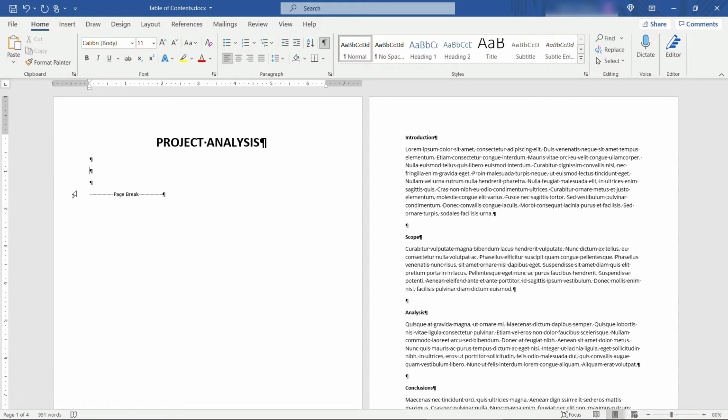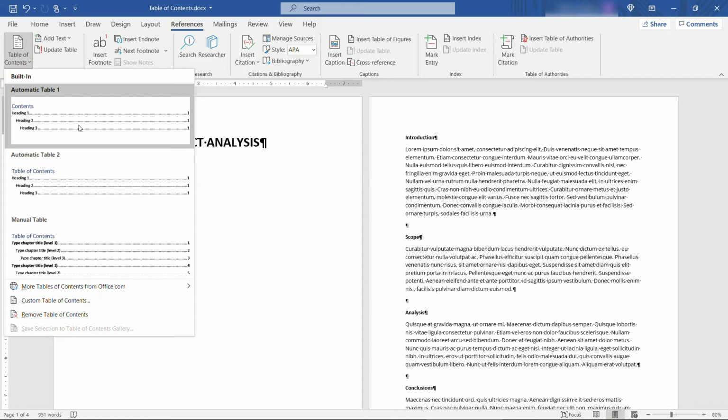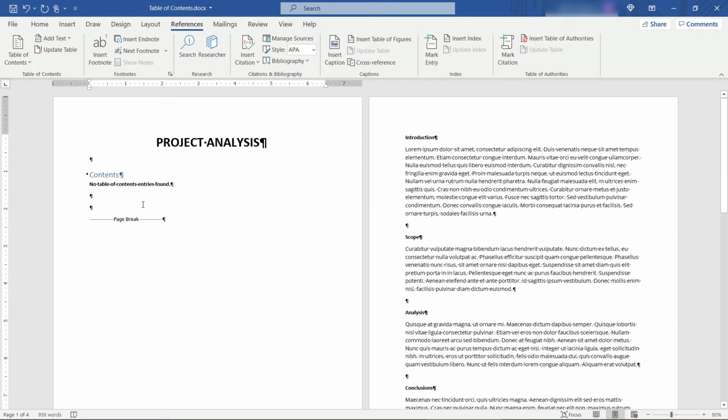Let's say you know better and you're going to use the Word version. So to do that, you come up to the References tab, Table of Contents, and we'll just choose the first one here for the automatic Table 1 style. But when you do that though, you're going to get this little prompt saying, start by applying a heading style from the Styles Gallery. Well, what exactly does that mean?